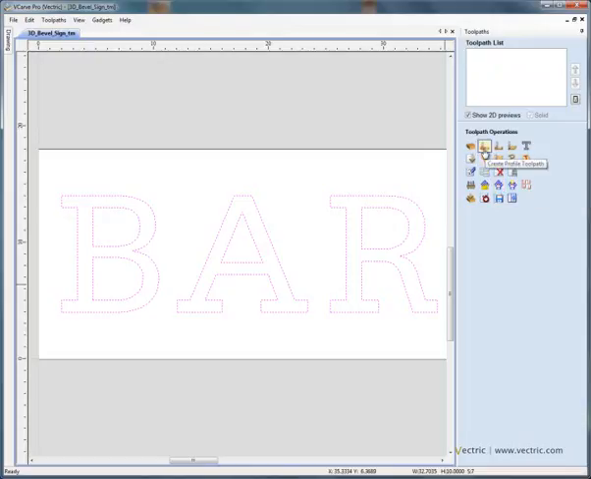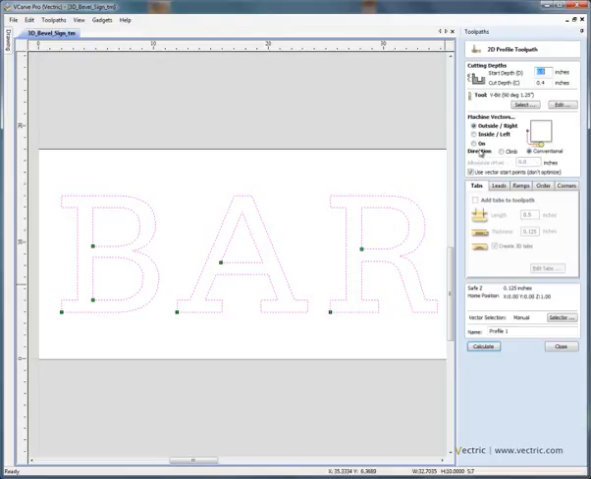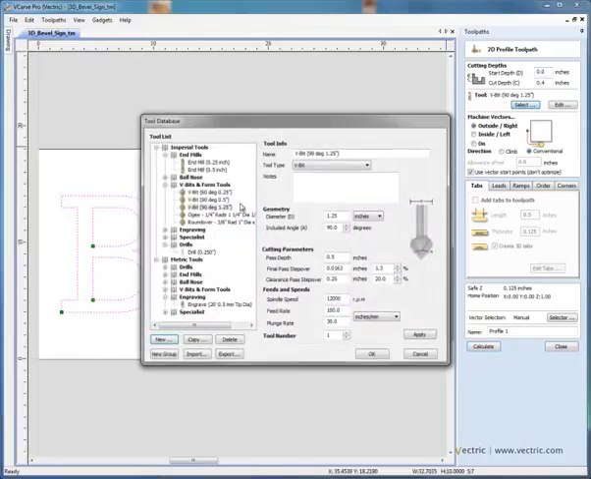So we're going to create a profiling toolpath. So from the first line of icons, we have the 2D profile cutting toolpath. So we're going to machine around the outside of each letter, but we're going to do it using a V-bit. So we're going to select from the database. We're going to use quite a large 90-degree 1.25" diameter V-bit.